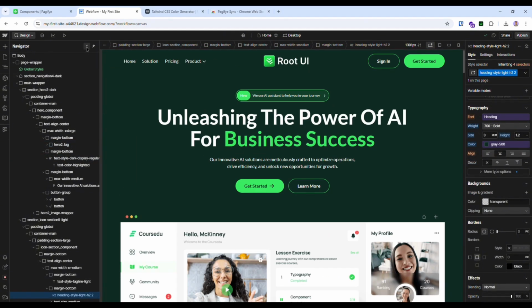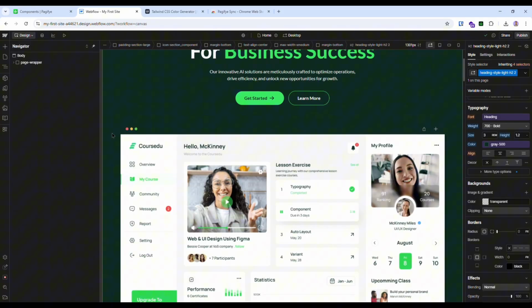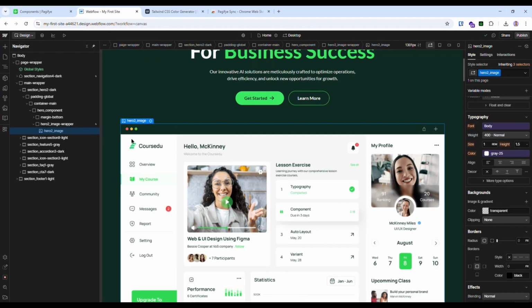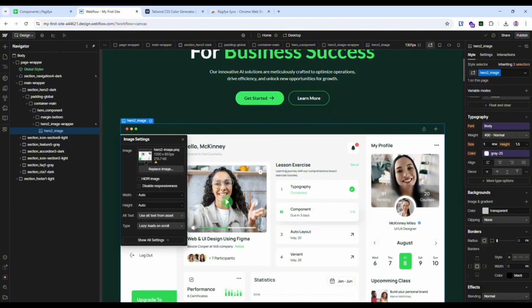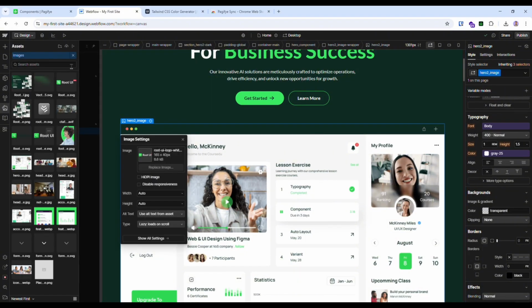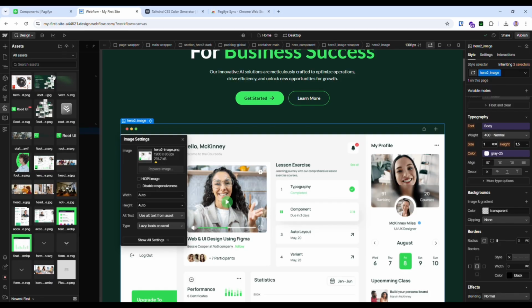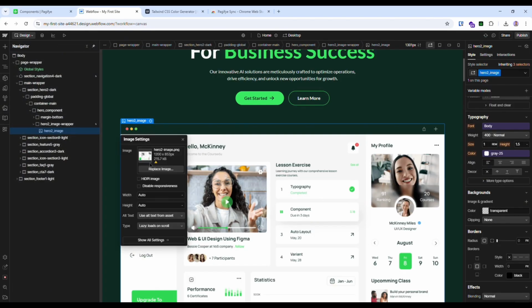To modify any of the style here, let's change an image. So to change the image, select an image. Go to the Asset Settings, and you can upload here. You can upload an image like that. And you can replace your image.